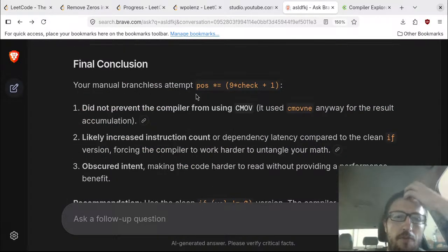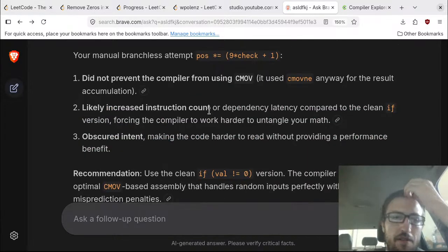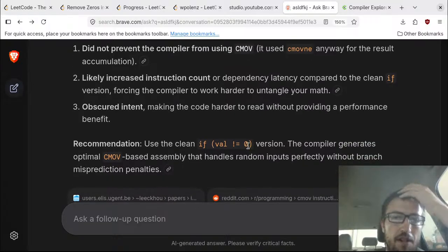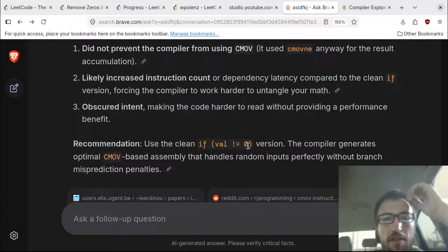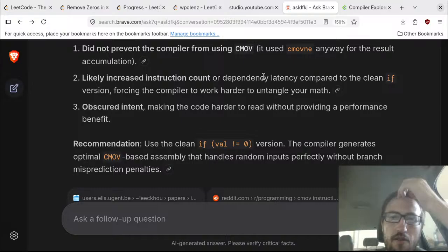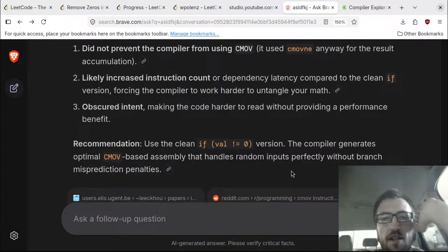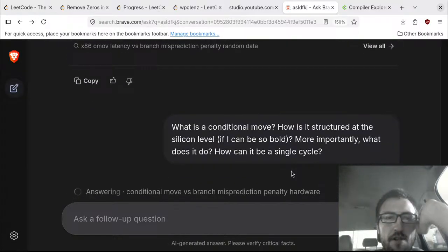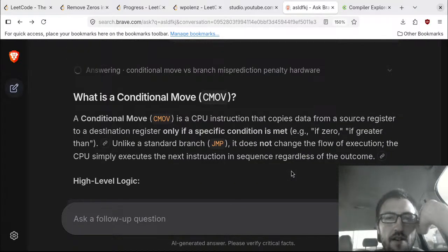Manual branchless attempts did not prevent the compiler from using CMove. Likely increased instruction count and dependency latency compared to the clean version, forcing the compiler to work harder on tangled math. Obscured intent, making the code harder to read without providing performance benefit. Use the clean version. The compiler generates optimal CMove-based assembly that handles random inputs perfectly without branch misprediction penalties. Okay. All right.